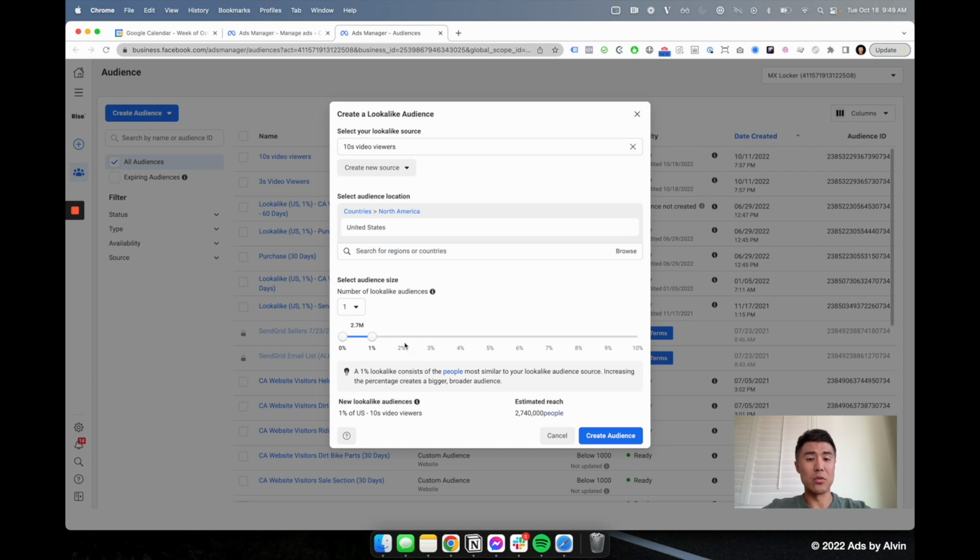They let you choose, if you think of a bullseye, how far away from the center of the bullseye you want the audience to be. And so 1% is the closest to the bullseye. If you do something like 10%, you're going to have a lot more people, but they're going to be farther away and look less alike to your seed audience, if that makes sense.